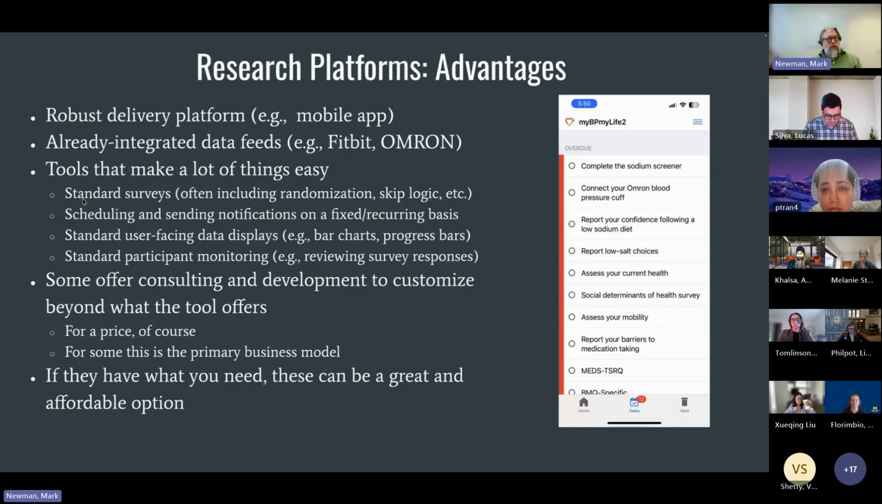So they will have support for standard types of surveys, and they may even already have some common instruments that you can choose from. And then within the surveys, they'll have more or less the kinds of things you've come to expect from platforms like Qualtrics and so forth: randomization of question order, option order, skip logic, and so on and so forth. They will have scheduling and sending of notifications, typically on a fixed or recurring basis. Some standard user-facing data displays.